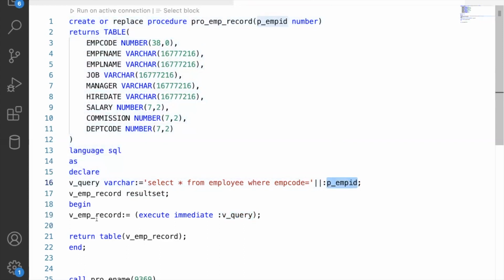When you execute the execute immediate, the results of the constructed query will be stored into this result set. Again, it can be a single record or multiple records, but my intention here is to return one employee's complete information, which means one record. That value will be stored into this result set, and I'm returning that result set as a table. I made sure that the sequence is the same as the table structure so that it will return properly.